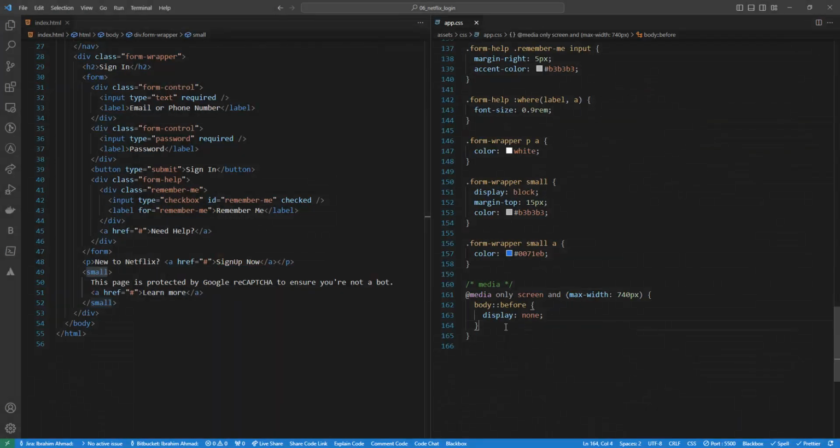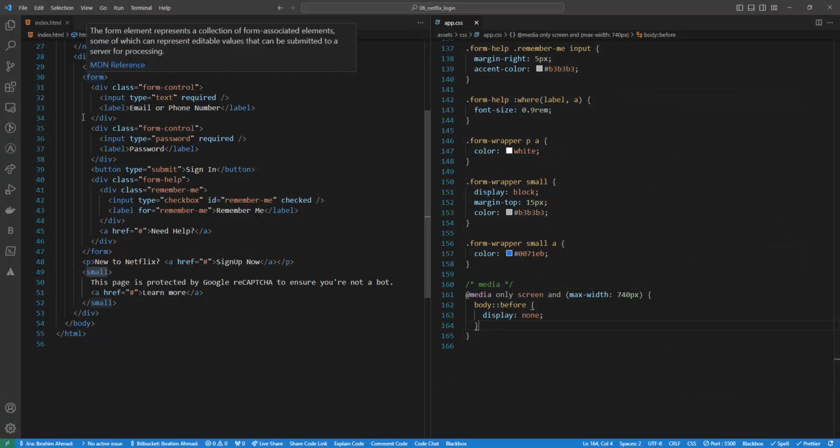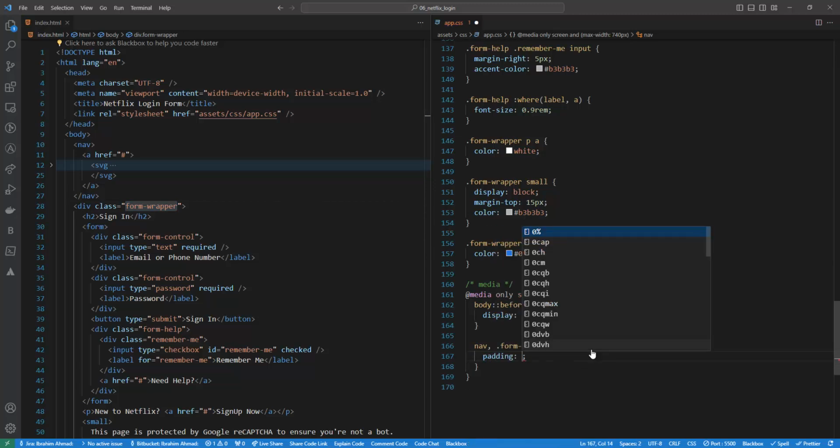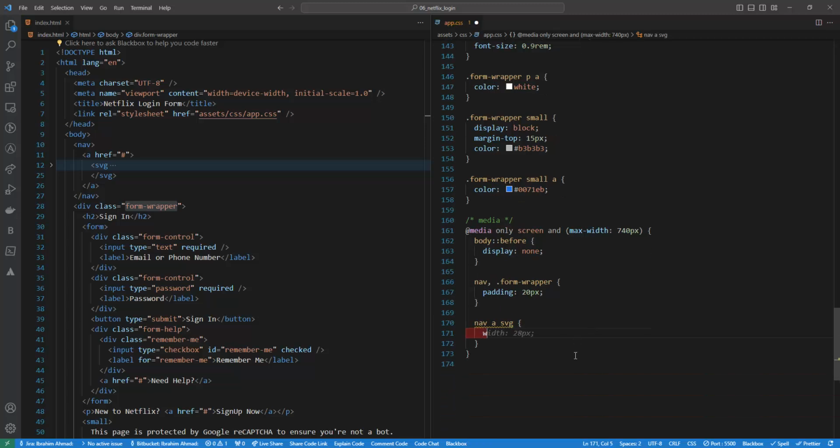And the next thing is we need to work on our nav and our form wrapper. We need to work on this form wrapper, .form-wrapper, and I need to change the padding for both. I need to change the padding to 20 pixels, and after that I have nav a, and inside that we have an svg. So I'm gonna say the width for that is going to be 140 pixels. On the large screen we have a different nav image. Sorry, this is going to be svg. It's different.